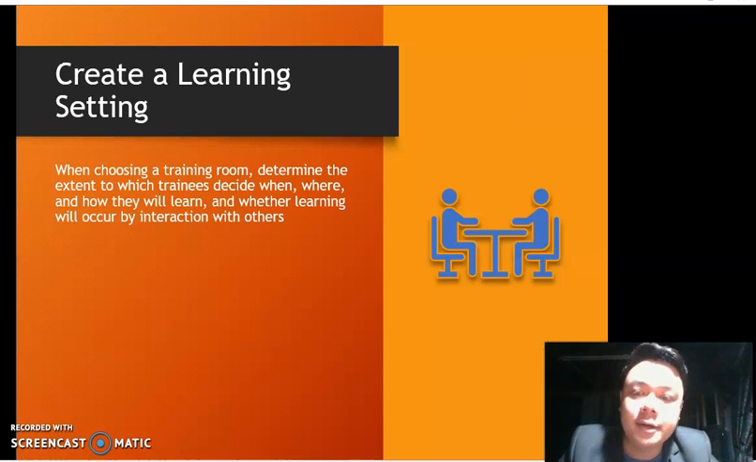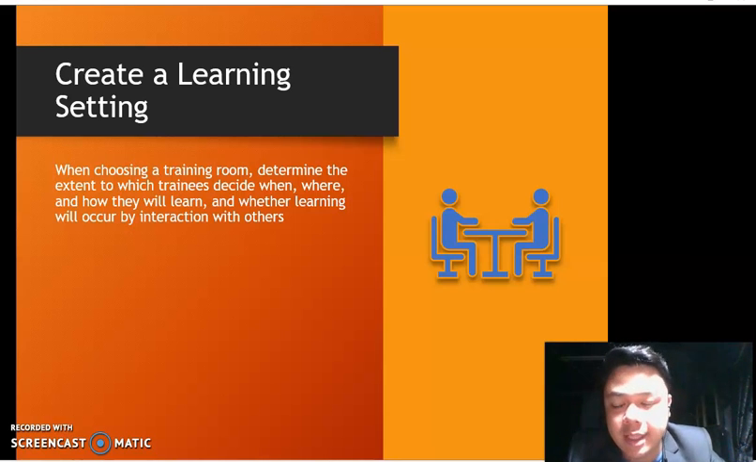Now, creating a learning setting. Before choosing a training room, you need to consider how the trainees are expected to learn. That is, determine the extent to which trainees decide when, where, and how they will learn, which is self-direction, and whether the learning will occur by interaction with others, which is collaboration. For instance, a classroom with easy-to-move furniture supports self-direction. This classroom can be used for lectures, presentations, discussion, and small groups.